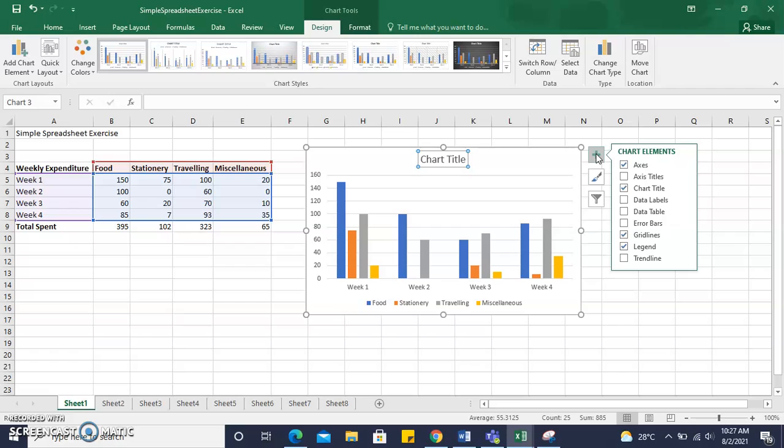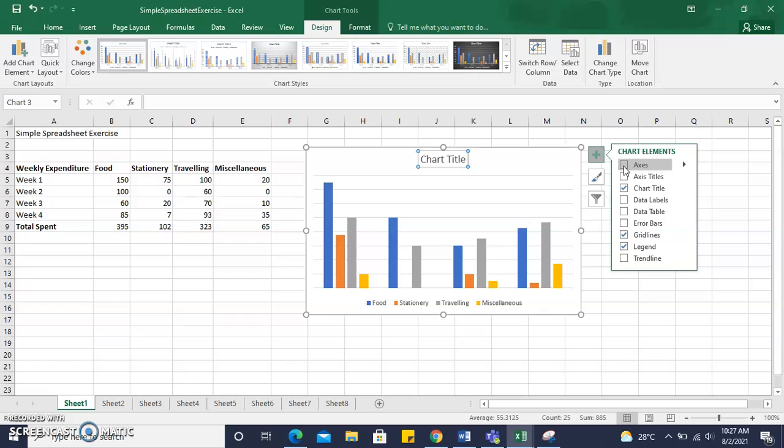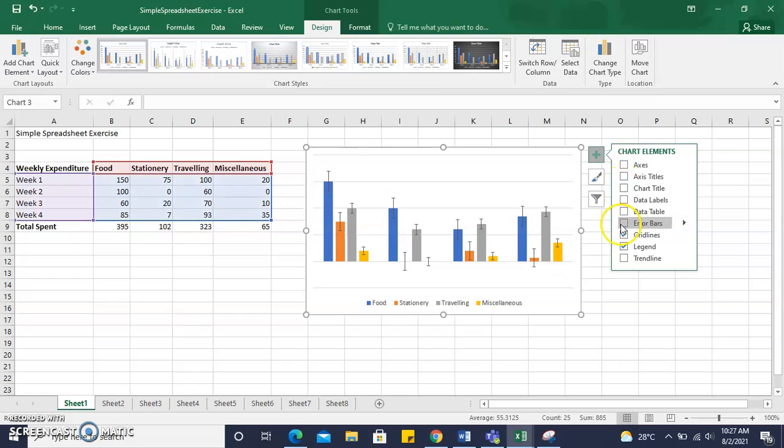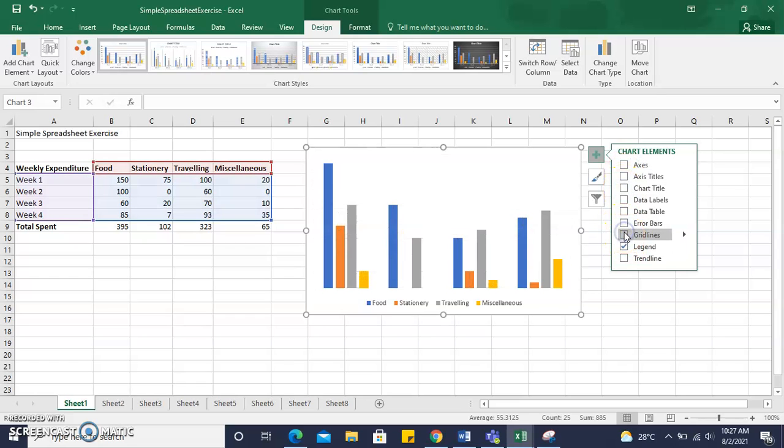If we click the addition sign, we can insert various chart elements. So here we see that axes, chart title, grid lines, and legend are selected. Let's deselect one of these. Let's deselect chart title. Let's deselect grid lines, and let's deselect legend. So without the labeling, this is how the chart would appear.